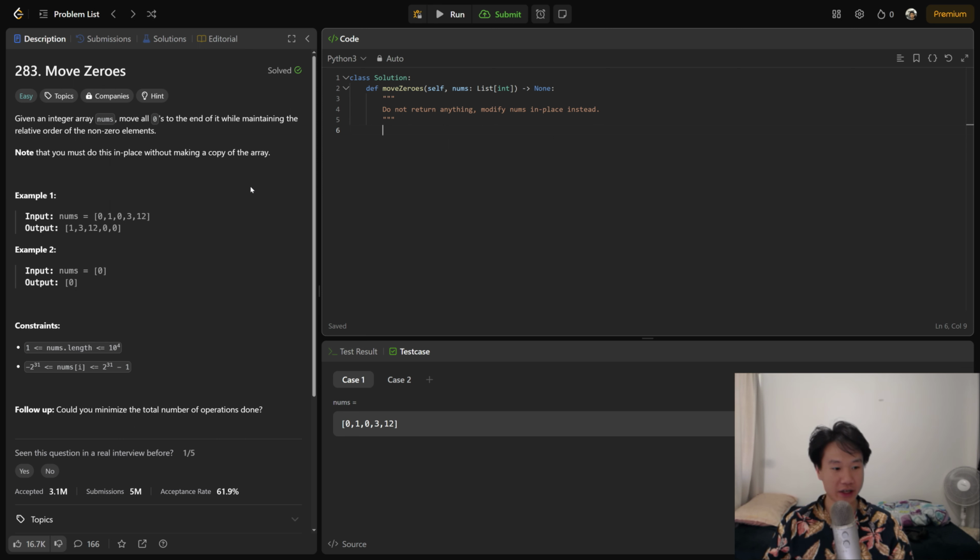Now, an idea for how to do this is to have two pointers, both starting at the left. One pointer is always consistently moving forward no matter what. The other pointer will only move if we encounter a zero, then we want to swap the left and the right and then move it forward.